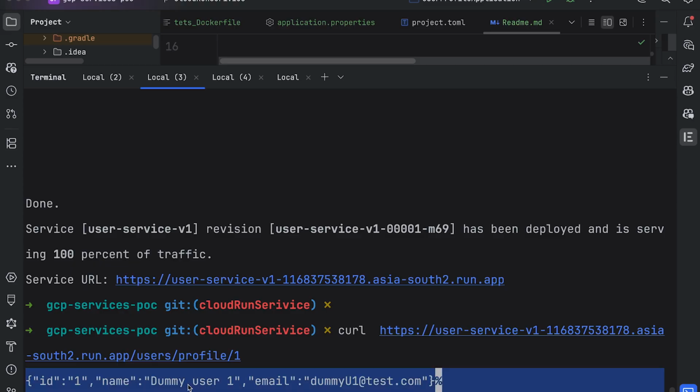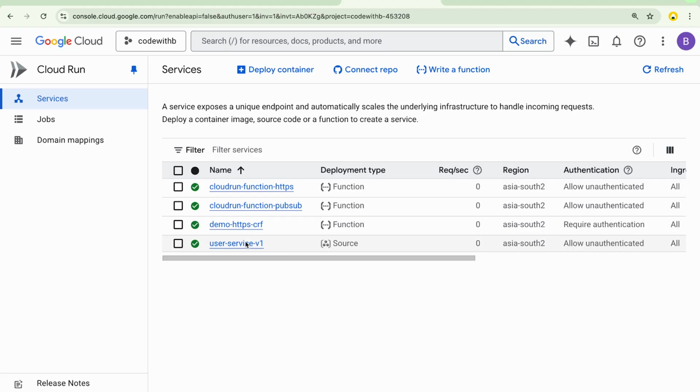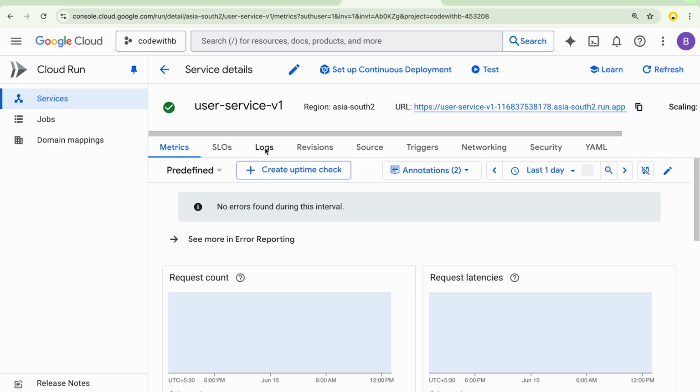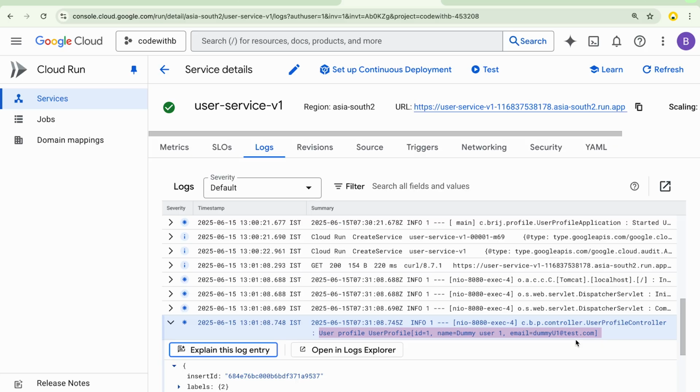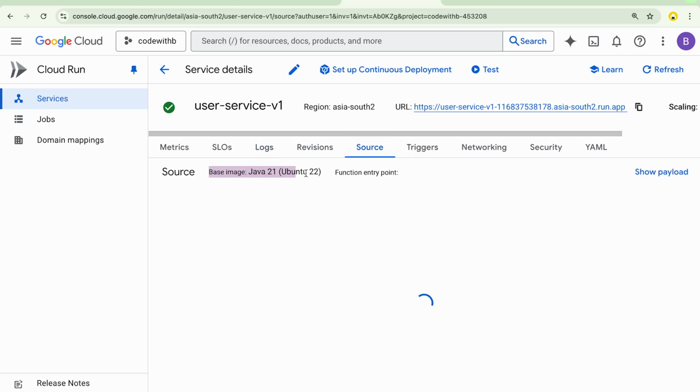Here you can see we have got the response as well. Within the dashboard, you can see we have got the service, and within this, we can also see the logs. This is a log for the API call that we made. Now, if you look at the source code, here you can see we have got base image Java 21.